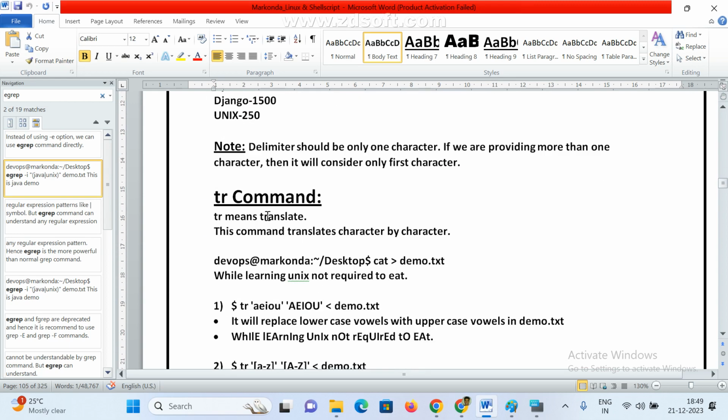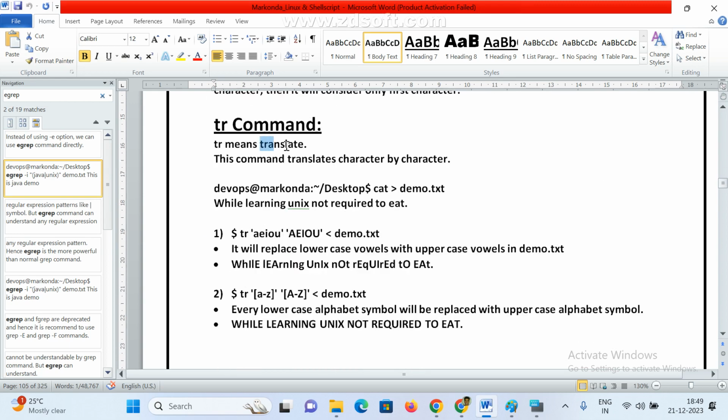And the same way, the tr command. tr means translate. This command translates character by character. You know tr means translate. So here I am giving a-e-i-o-u and A-E-I-O-U with demo.txt. It will replace lowercase vowels with uppercase vowels in demo.txt. Whenever you see a, it is automatically replaced by capital A. Wherever e is there, it is replaced by capital E. i is replaced by capital I. Now we can easily understand.